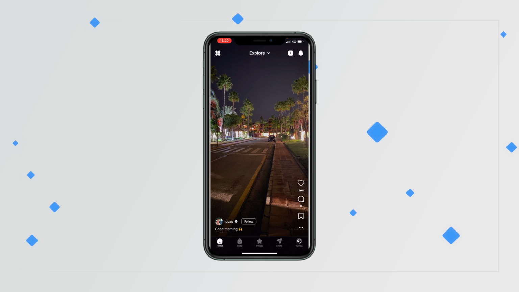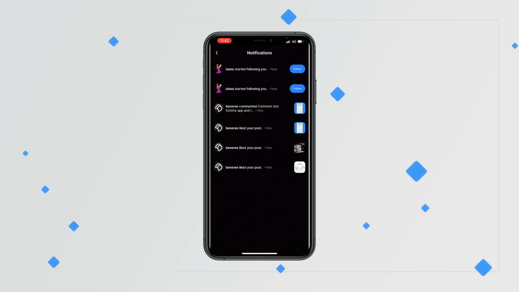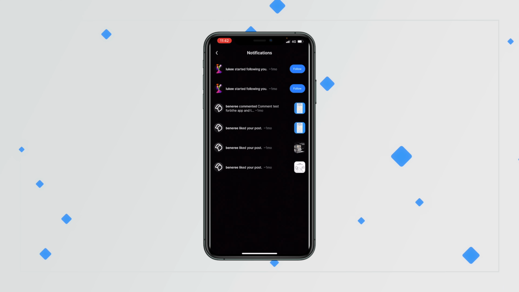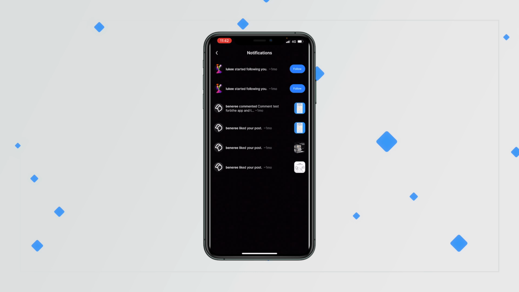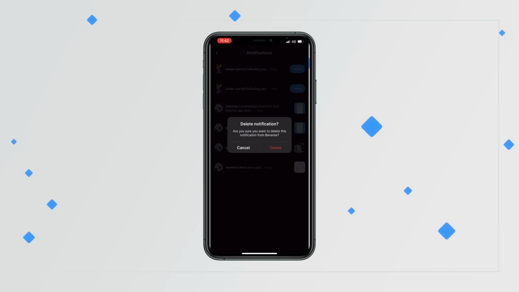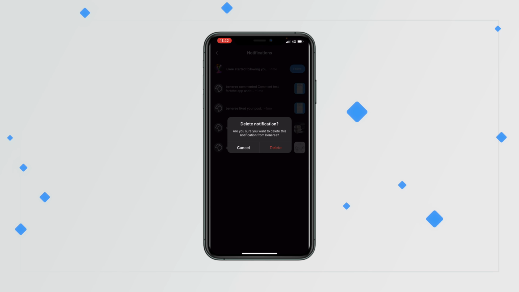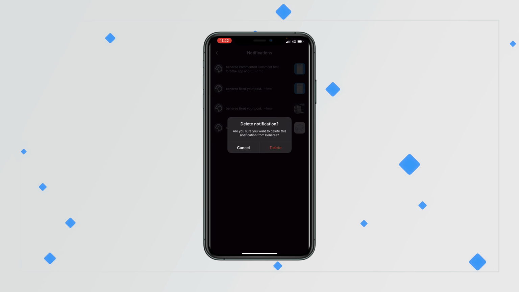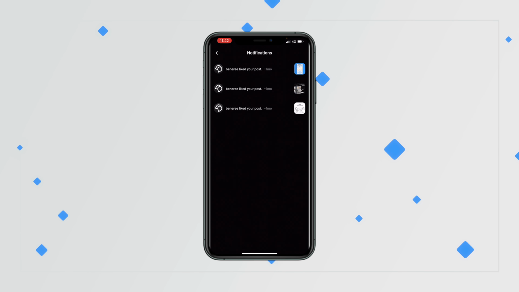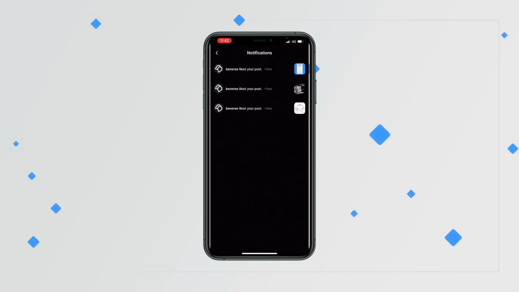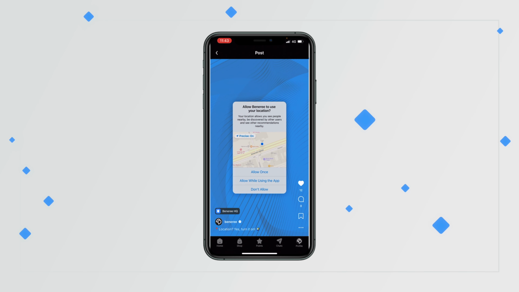On the right top corner we have notifications, so I can navigate there. I can see there are some likes to my posts or follows. I can long press on any and remove it. I can navigate to any post that was actually liked. For example, the first one, I press on the picture and I'm there.